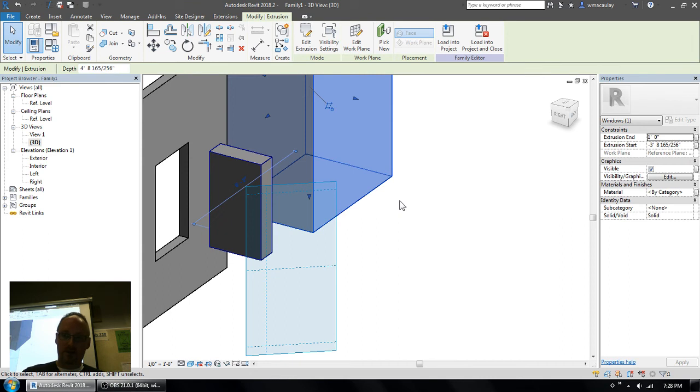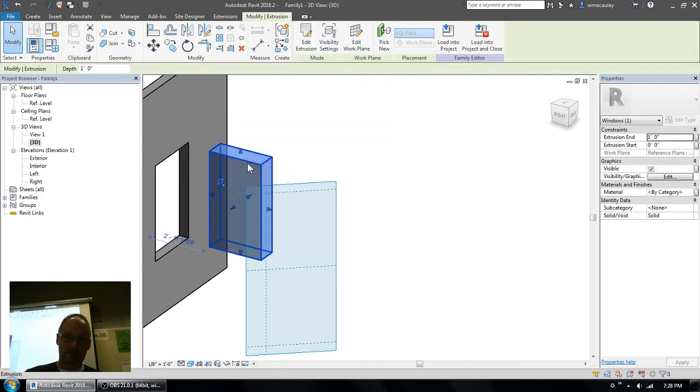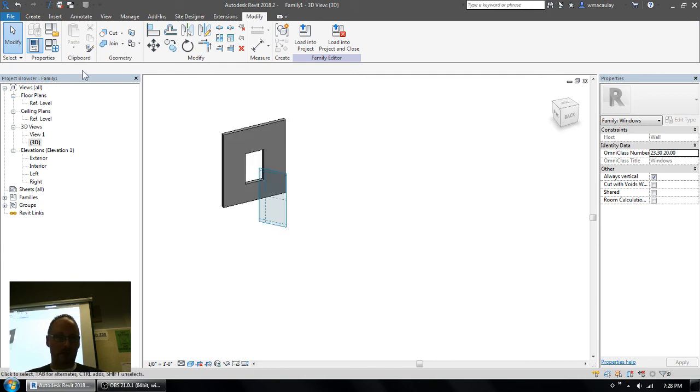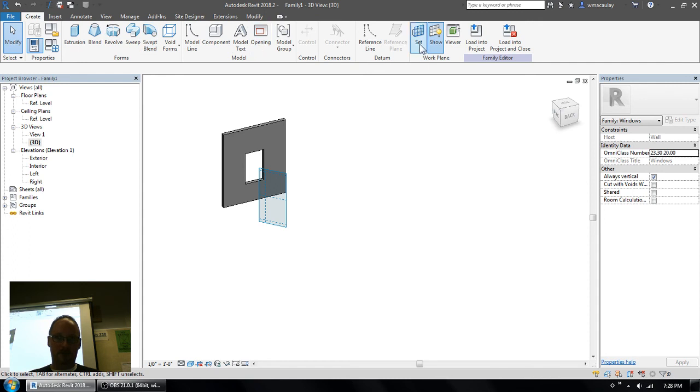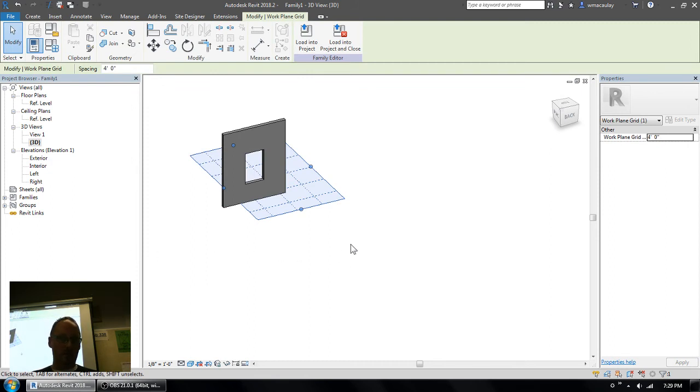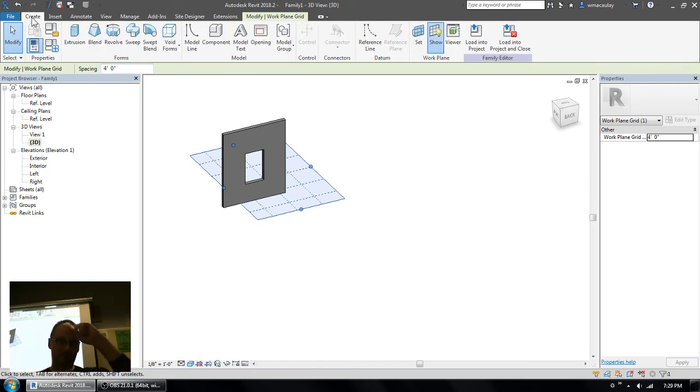Now the next tool to talk about is the sweep tool. Now I'm going to set my work plane back to the floor line. So going to Create, Set, and switching it back down to the level. You'll see the show work plane has moved. So sweep, it's a two-step process. You find it on the Create tab. Here's the sweep tool here.